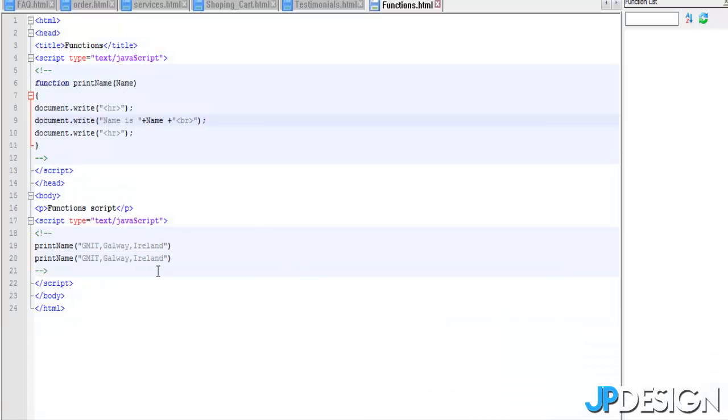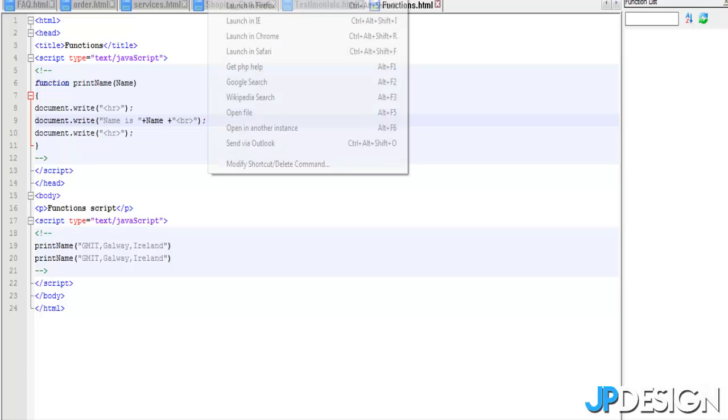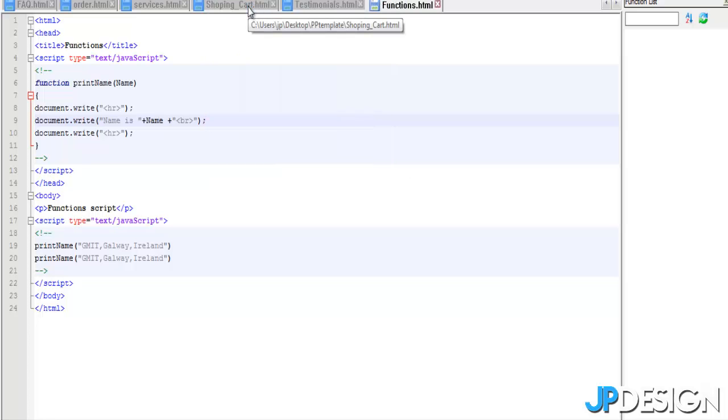Now we'll just have a look at this code again, and we'll just run it in Firefox again, just to make sure. We should have GMIT printed out on that now. Yeah, so that's the simple function. It just writes out GMIT, comma Galway, Ireland, and it's the function script which we had in our paragraph tag. Nice simple little function, doesn't do an awful lot. But like that, it gives you the basics of what we're looking at.